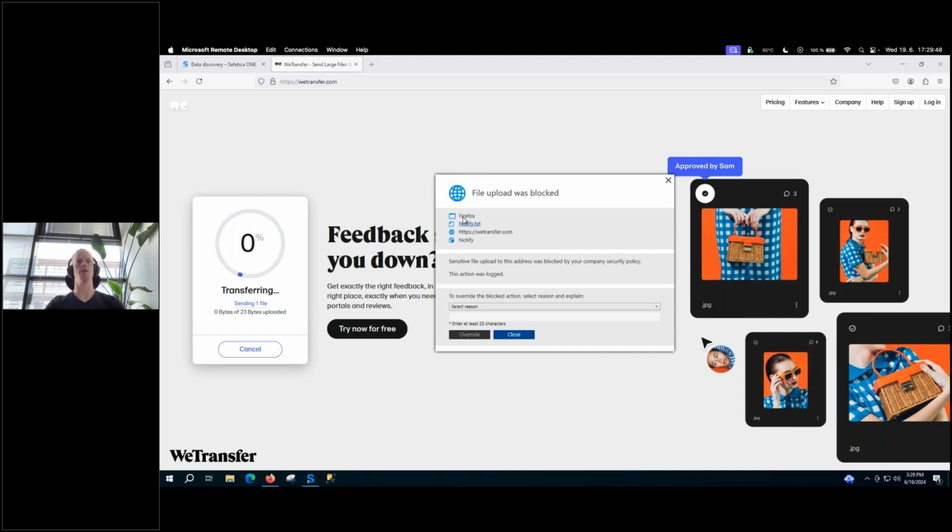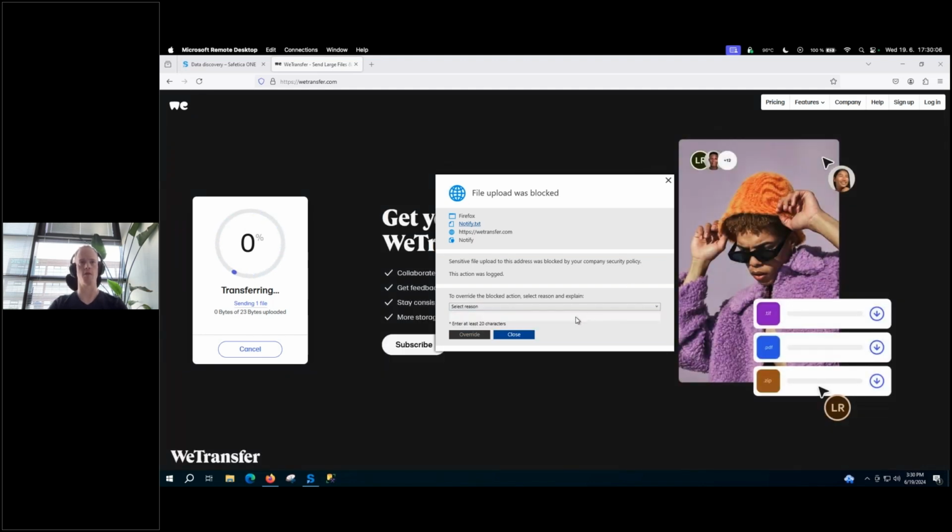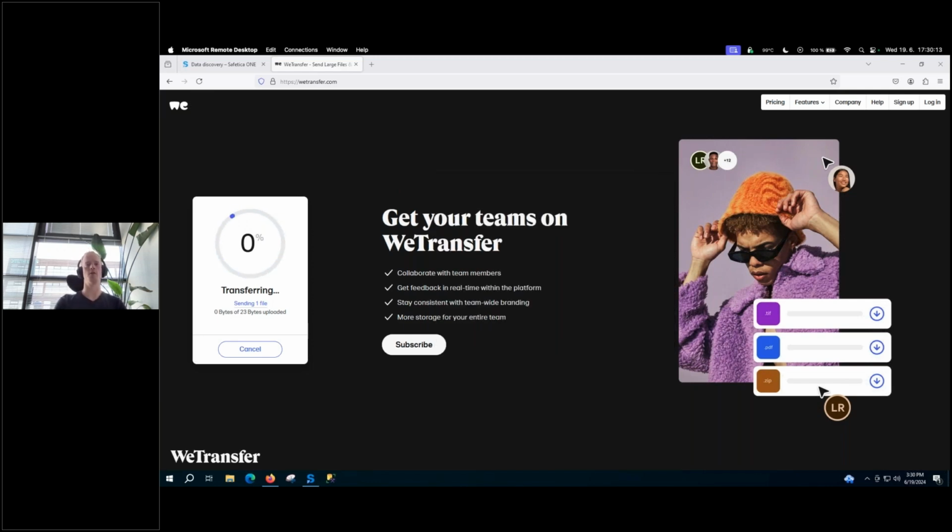And we can see here, we got the application that it was happening, we got the file in question, we have the website, and then we've got the category. Information is sensitive, you're not supposed to do this. But if you do want to override, you can go, I need an exception, file is not sensitive, I should be able to do this. And you do need to type something here to then let you override the action. But if you realize, whoops, I definitely did not want to do this, you can just close that down and we'll see that nothing happened. Something went wrong and the file never made it out.